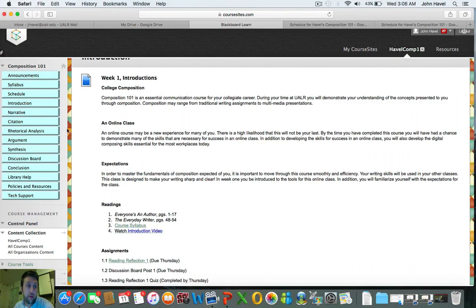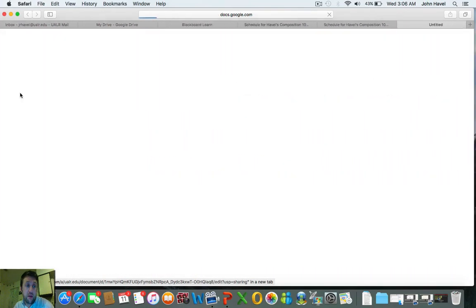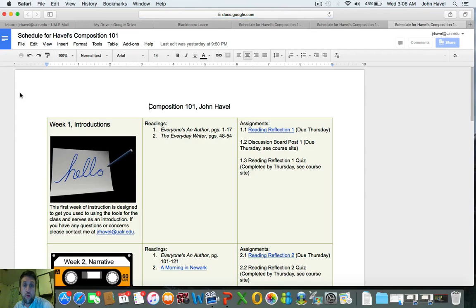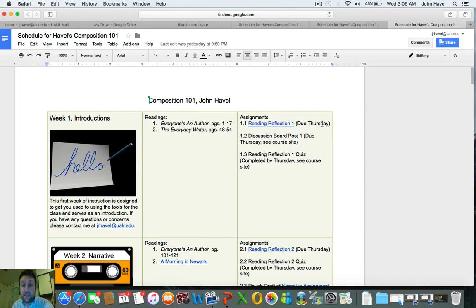Or, you can go over here to the schedule. If you click on the schedule, a Google document is going to open up that's view only. View only means it's only for me to edit and manipulate, so you won't be able to type on this document. But in this document, you're going to see week by week what we're doing with links to every single assignment. Next to each assignment, you're also going to see a due date. So that first assignment you had to complete corresponded with the readings for the week, and it was Reading Reflection 1.